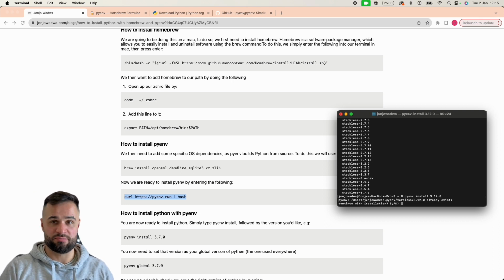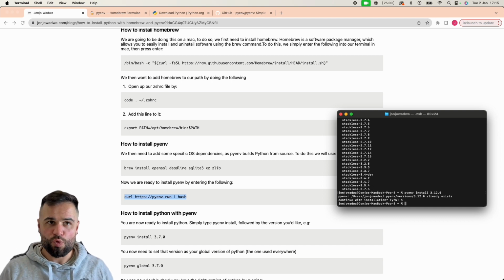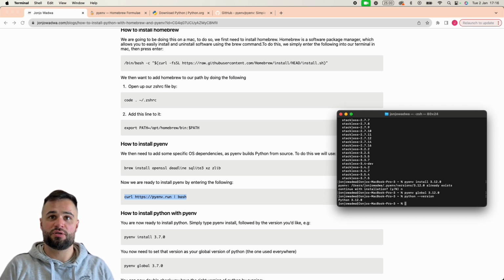I already have it, so I'm not going to bother reinstalling it. But for you, that will simply install it. Once you've done that, you can simply go pyenv global 3.12.0, and that will set the global version of Python as 3.12. So if I go now here and do python --version, you'll see it's 3.12.0.